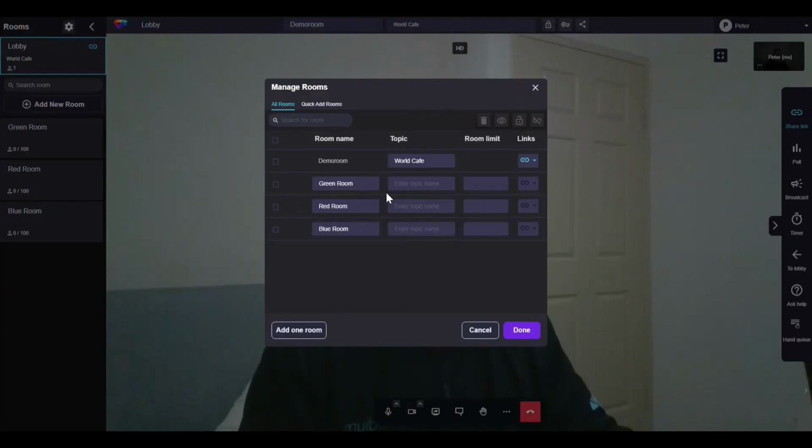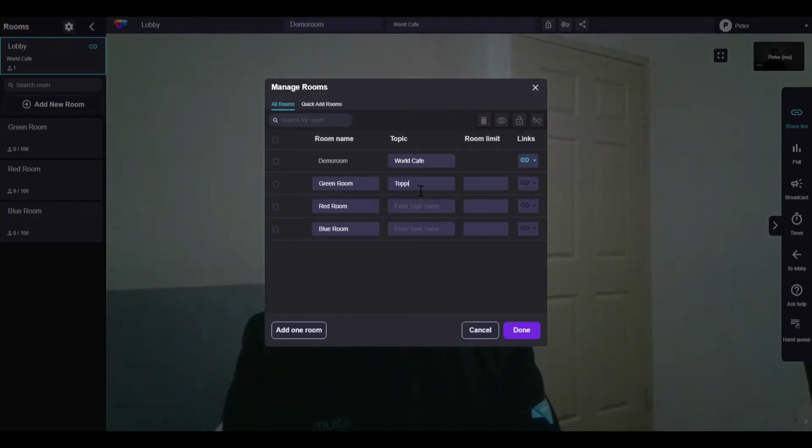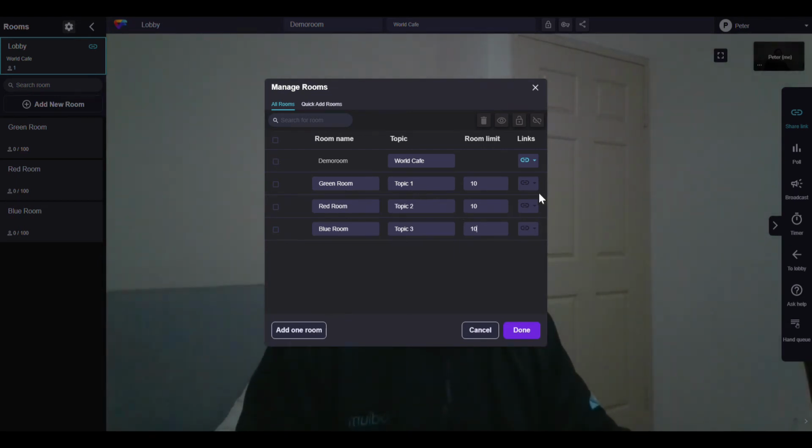So I'm going to jump back in and complete this setup. I'm going to put topic 1, and I've chosen to put a participant limit of 10 in each of these rooms. Using a small participant limit is a really good way of ensuring that you've got small groups that have high engagement conversations. So I highly recommend using participant limits in order to make sure that you get that type of engagement.